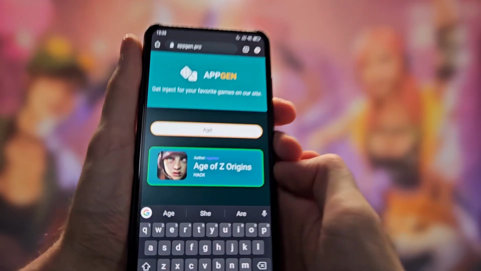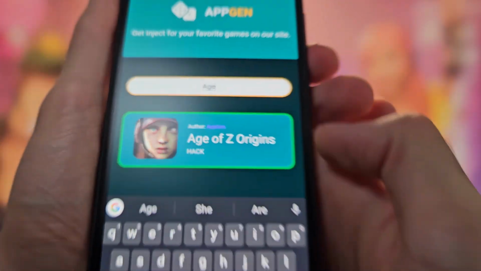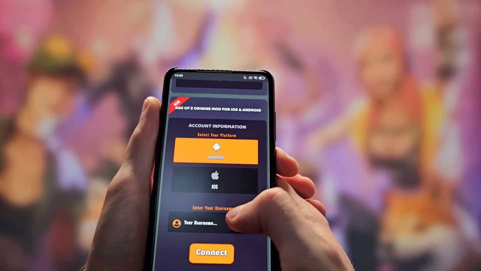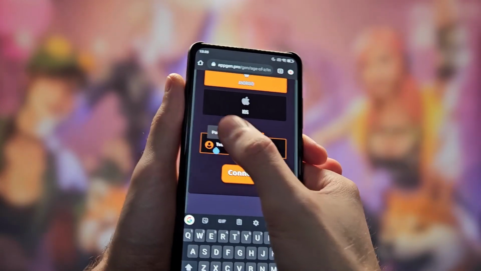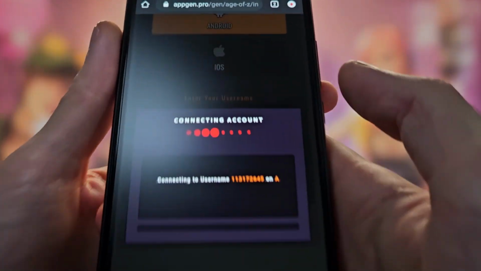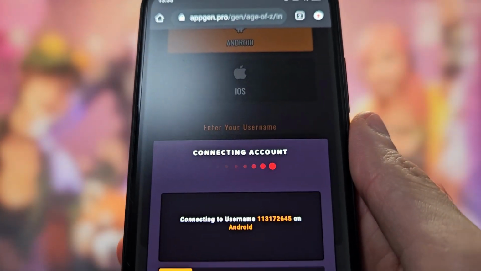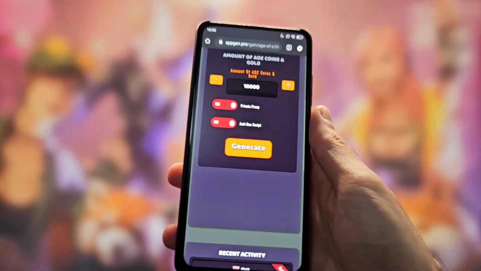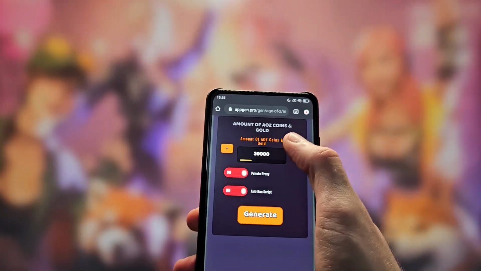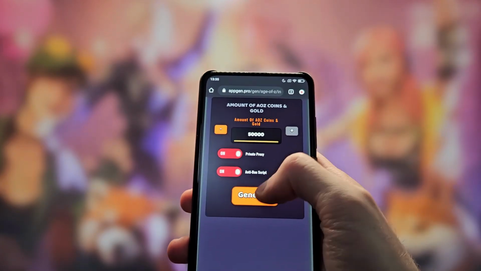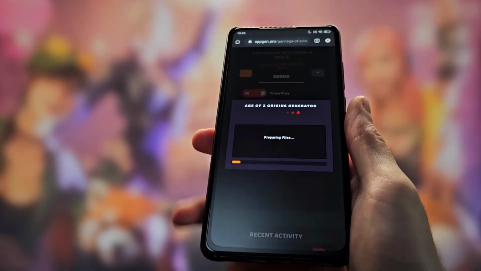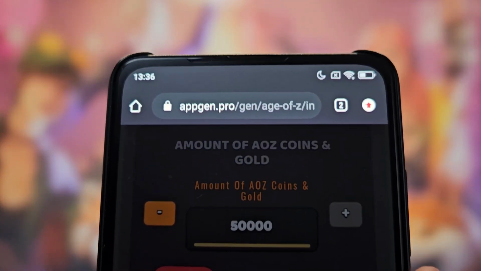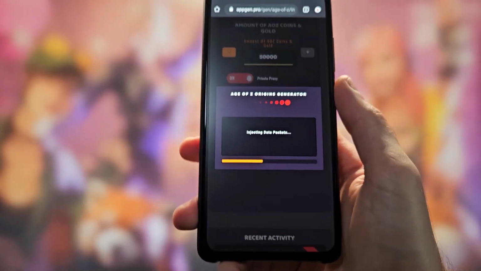Use the search bar at the top to quickly find Age of Z Origins, then just click on it to open the hack page. On this screen, select your platform and enter your username. Then click the Connect button and wait a few seconds to connect to the game server. Don't worry, this method is completely safe and untraceable, so your account is completely safe. Now choose the amount of AOZ coins and gold you want and click Generate. After you confirm, the site will start injecting the mod. This may take a little time depending on your internet connection and device performance.